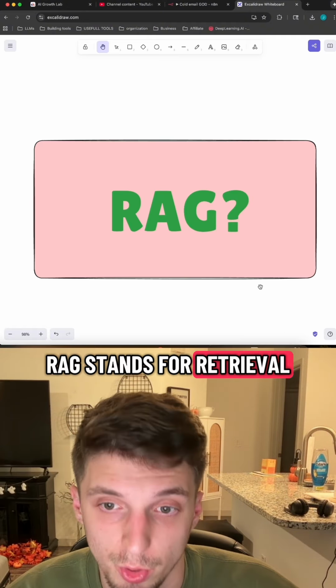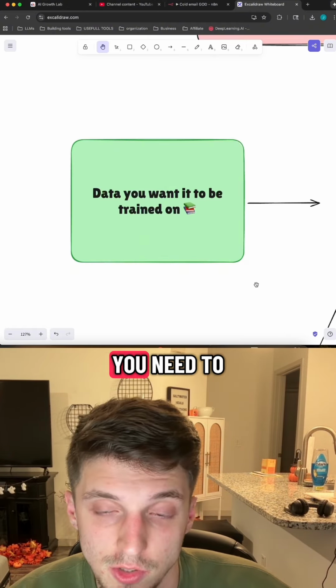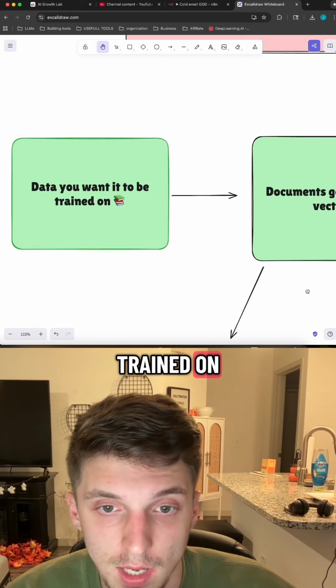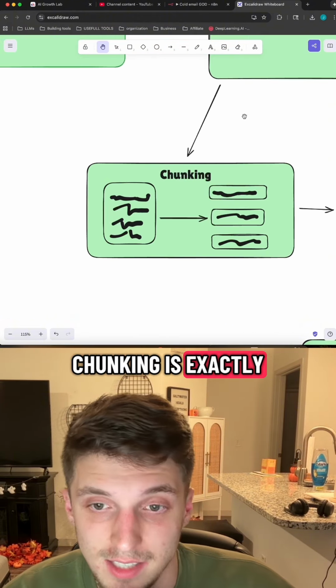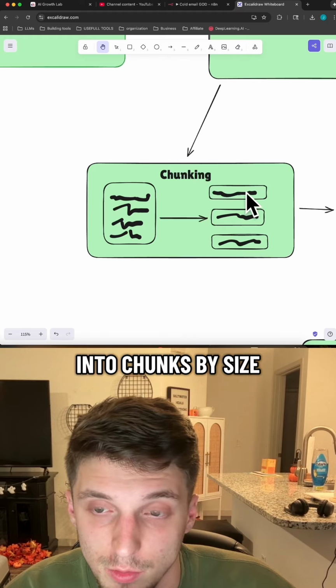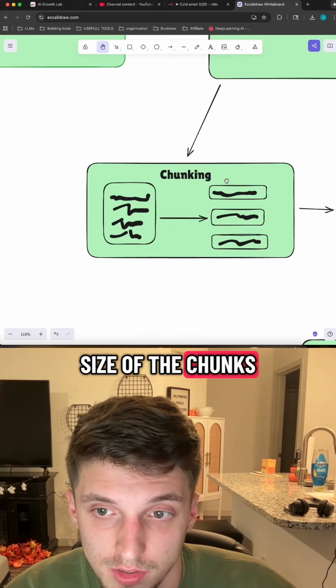What is RAG? RAG stands for Retrieval Augmented Generation. Step one to every good RAG system is you need to have some sort of data that you want your agent to be trained on. And then the first step of the process is your documents that you want your agent to be trained on get chunked and vectorized. Chunking is exactly what it sounds like. It's taking the entire document and breaking it down into chunks by size. Now you can always choose the size of the chunks. The next step is called vectorizing.